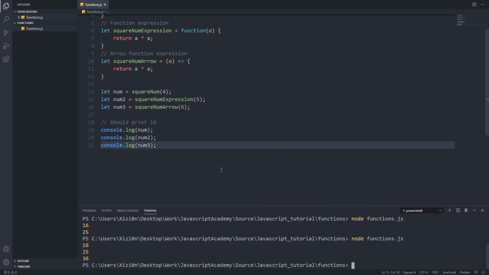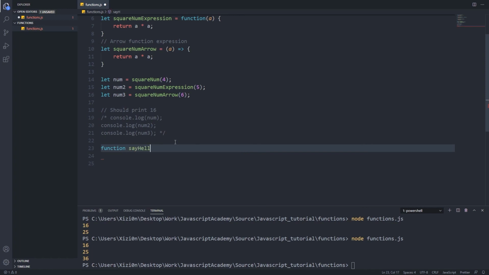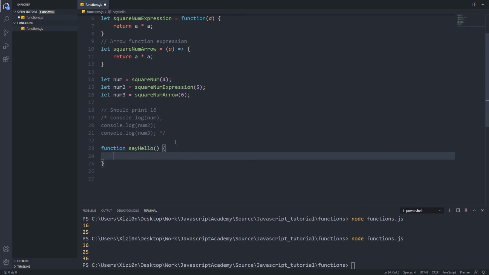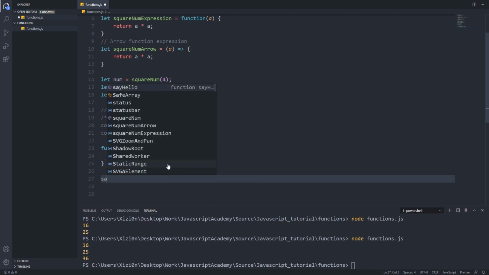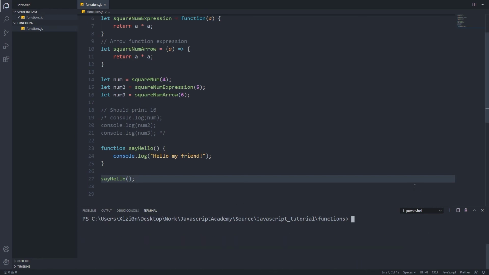Let's comment out the console logs now and write a new function, the sayHello function. It won't have any parameters, it will only write a message to the console. Let's start by implementing it with a function definition. As you can see, sayHello does not contain a return value because we have nothing to return. We just use the side effect of the function that writes a greeting to the console. Let's test our function by calling it. We should see "Hello my friend" appear on the console.